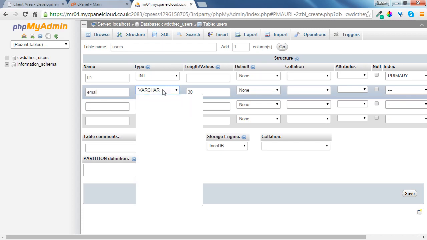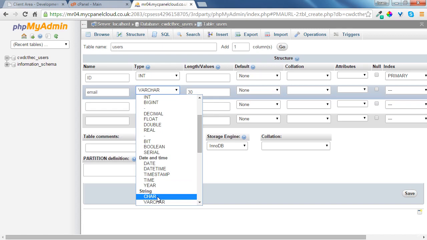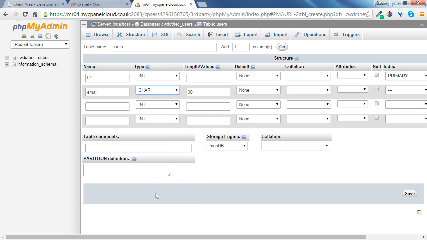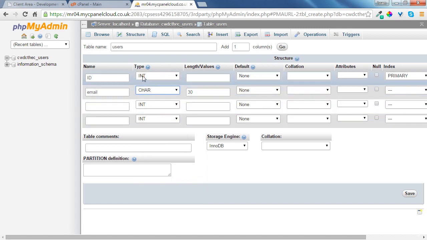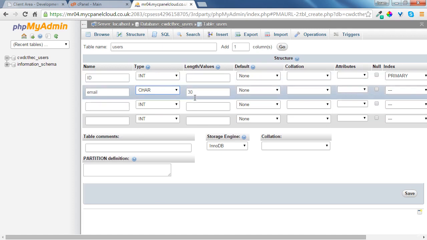If we go for the char type, that's going to be slightly different. The char type is going to use all the time 30 characters worth of memory. So even if the input is only 10 characters, for example, we're going to be using 30 characters. The other 20 characters are going to be filled by empty space, or blank spaces.